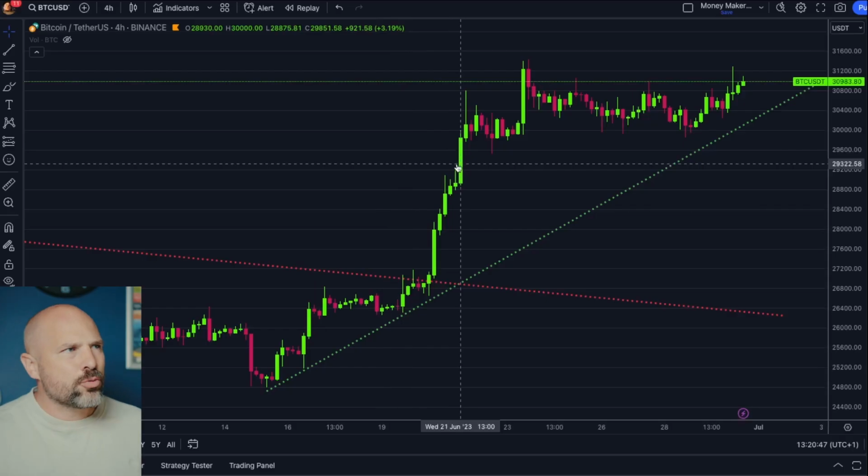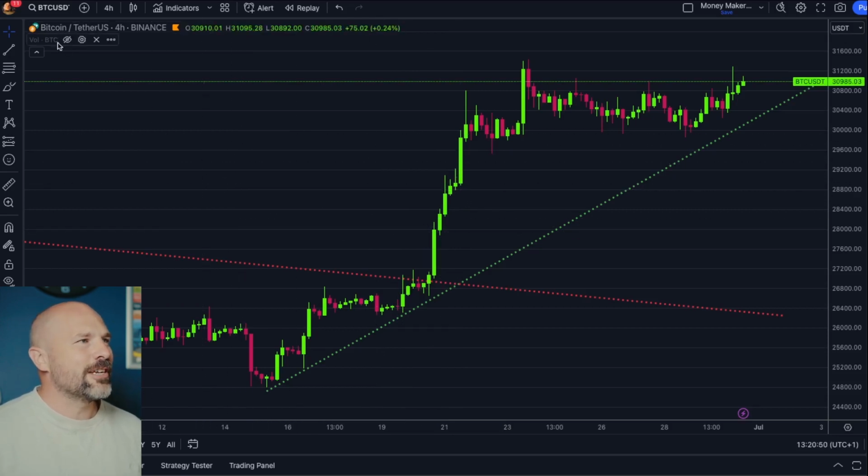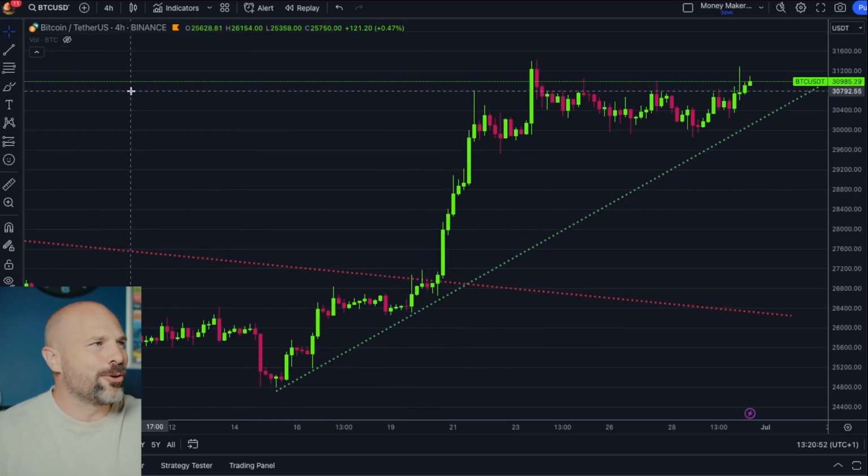You can backtest your strategies. There's a lot of information, so let's waste no time and get straight into it. So this is a TradingView chart. I'm sure you're all aware of that.